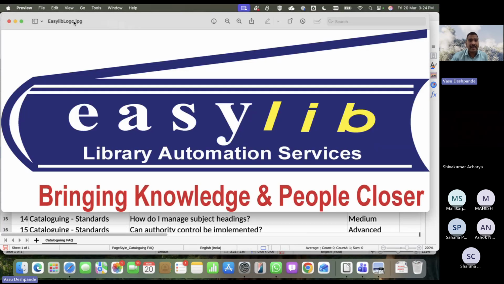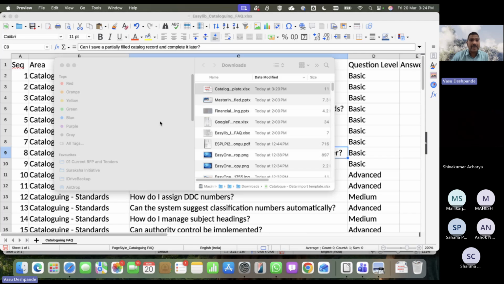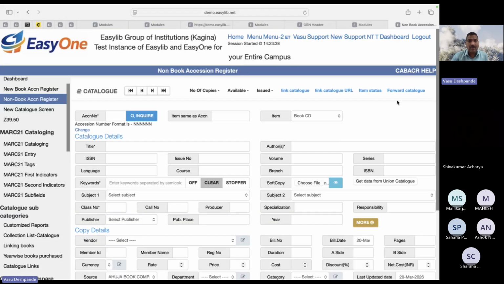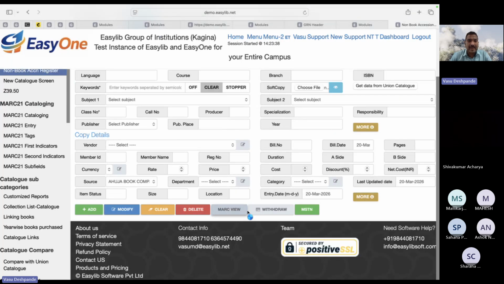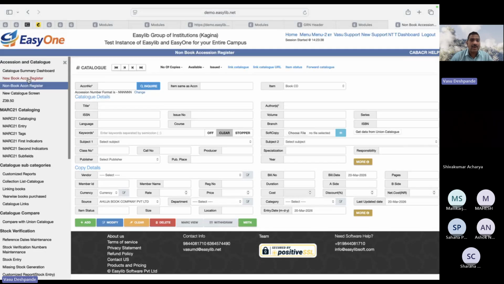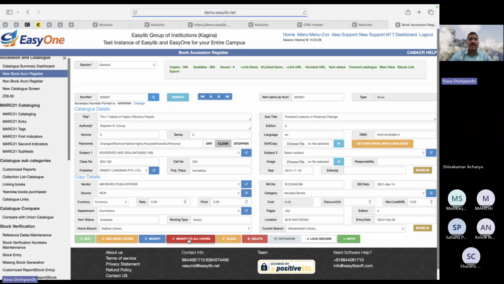There is one option that I want to tell you over here. Once you enter, let's say, 10 copies of this particular book, and you want to modify the data of all the 10, you can choose any one of this particular book, and here you can say, okay, modify all copies. When you do that, it is going to modify all the 10 copies that you have got over here at a time.